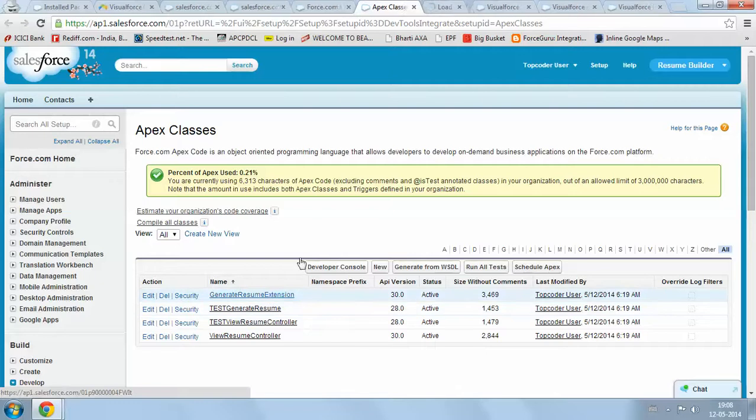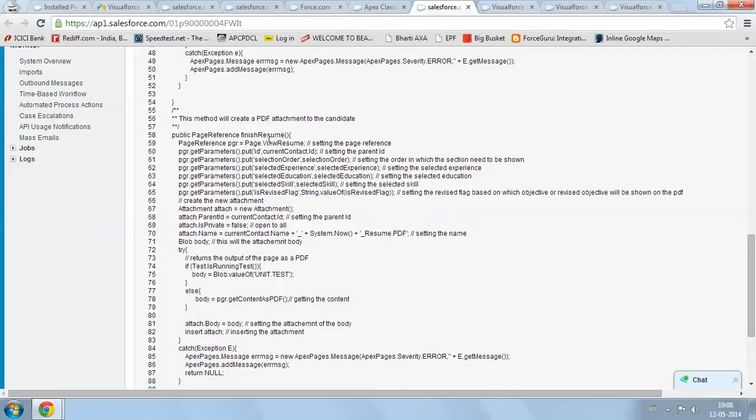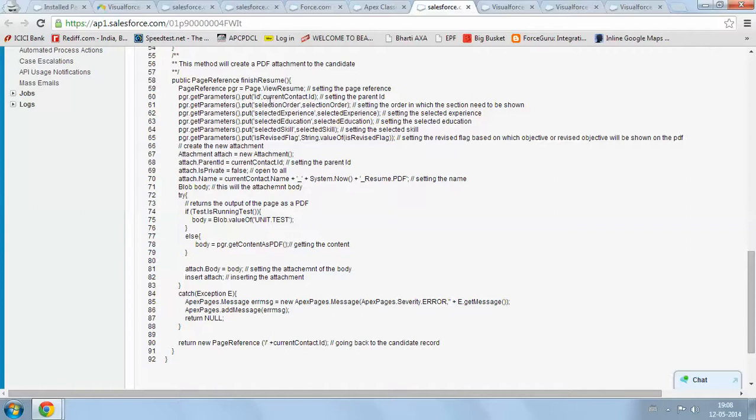Now if we go to the Apex class, it's very easy. In finish resume I'm getting the content of that record, and all the variables are set as hidden elements. I'm getting all the elements. One thing: getContent is not supported in the test class, so I have to write this section so that it does not fail when running the test.